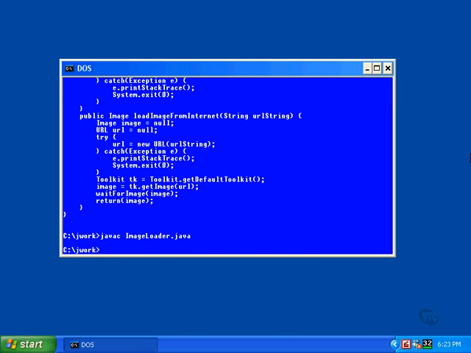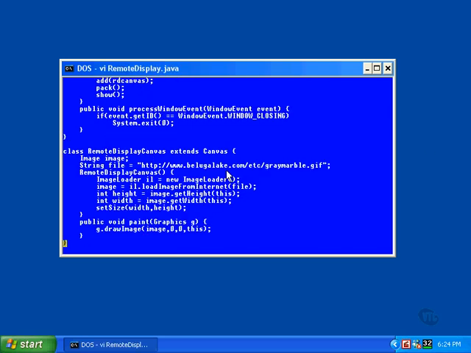Now it's a matter of writing a program to load a remote image and display it. It's fundamentally the same as the program that loads and displays a graphics file from a local disk. I simplified things a bit in this version by hard-coding the URL string to the name of a graphics file that I happen to know exists on the Internet. This constructor creates an image loader object and calls the loadImageFromInternet method to load a graphics file from the Internet.